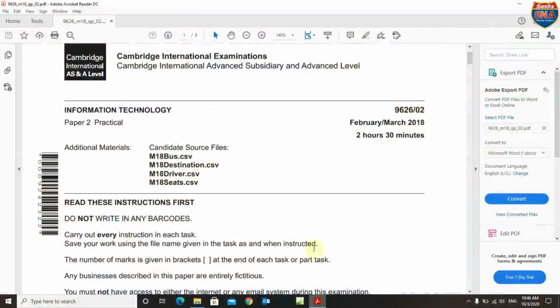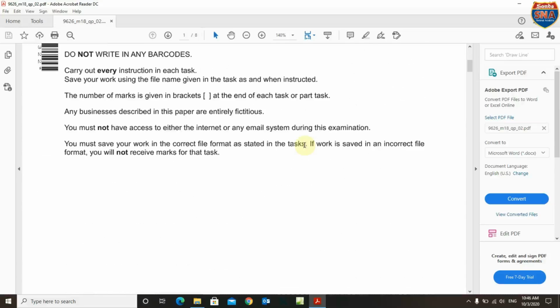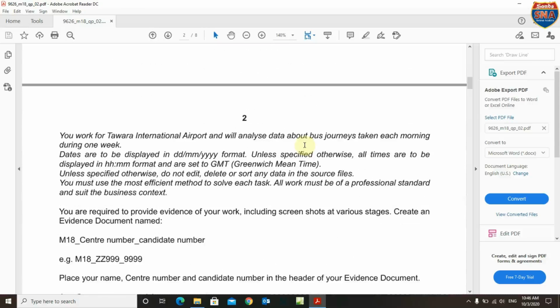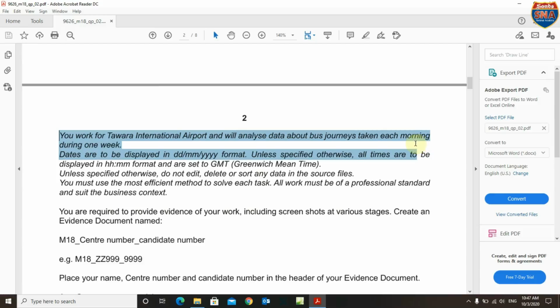Today we are going to answer the past paper February-March 2016, 9626 paper 2, for information technology. So let's start answering the spreadsheet part and let's read. You work for Tawara International Airport and you will analyze data about bus journeys taken each morning during one week.